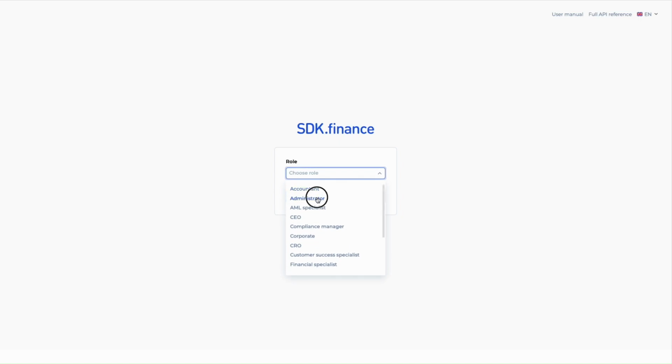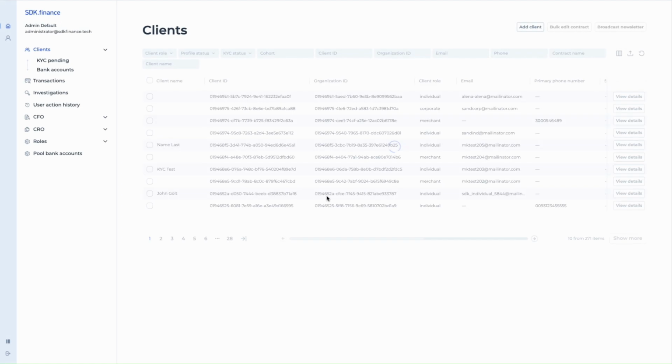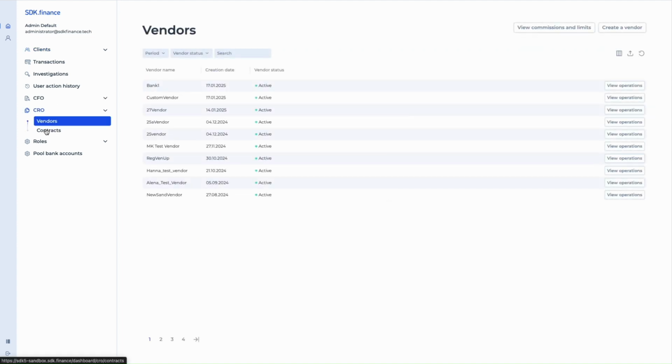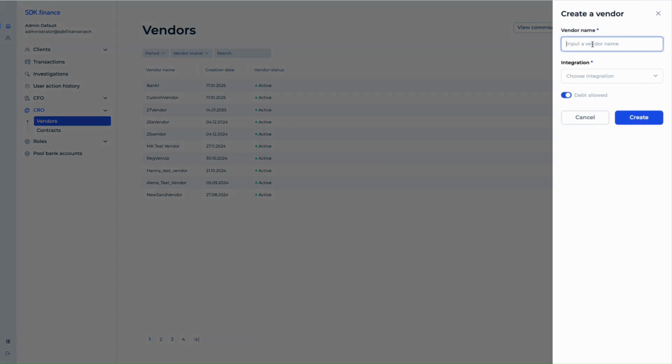However, the set of system roles can be configured at the system configuration level, so it could be any other user with the appropriate permissions, such as the CRO. The first case we will demonstrate is Create Vendor. To create a new vendor, go to the CRO section and open the Vendors tab. Click the Create Vendor button.